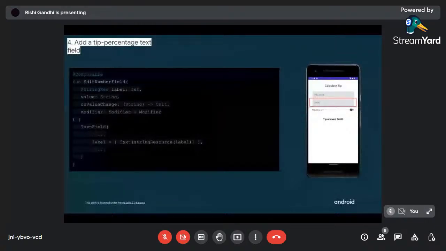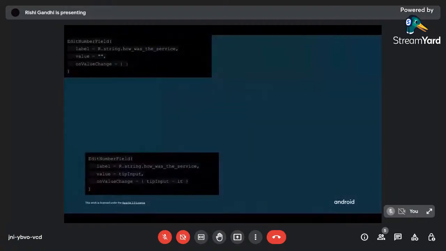Okay, now next. In the tip screen function, after the edit number field call, add another text field for the custom tip percentage. Make a call to the edit number field composable function with the parameters shown in the code snippet. This adds another text box for the custom tip percentage. Then in the tip screen function, update the calculate tip function call, and pass in the variable as a second parameter. Okay, next slide.